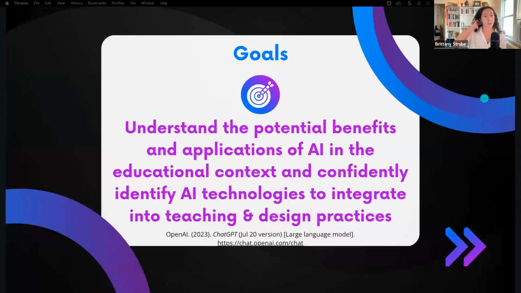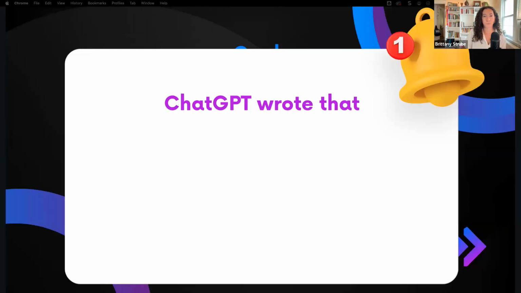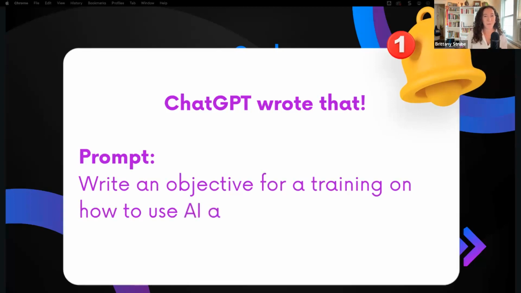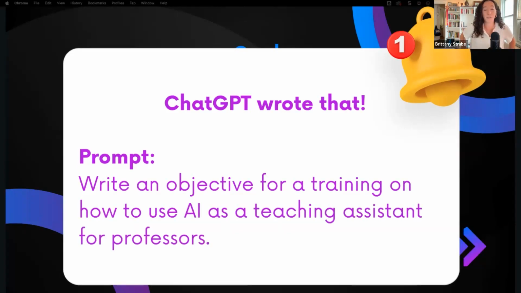So goals, like I said, we're going to understand the potential benefits and applications of AI in educational contexts and confidently be able to integrate them into your teaching and design practices. So ChatGPT wrote that. I wrote, write an objective for a training on how to use AI as a teaching assistant for professors. And so you could use exactly what ChatGPT spit out.